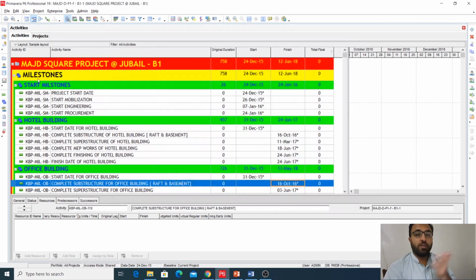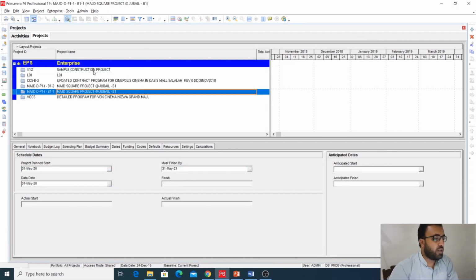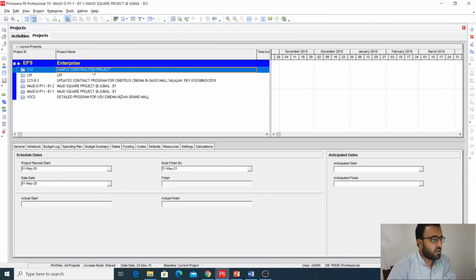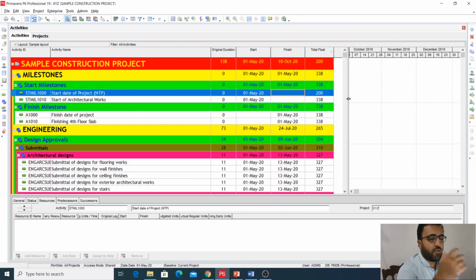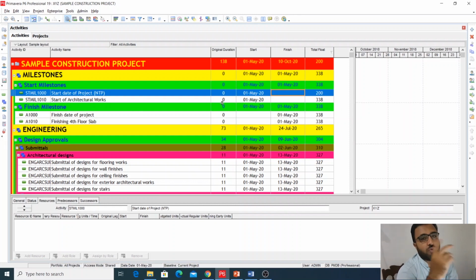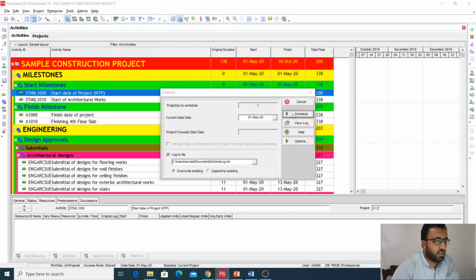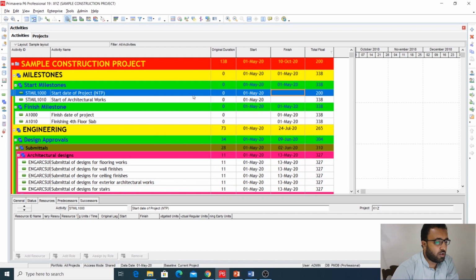I will open the sample construction project that we started in our initial lectures. Obviously that is an unfinished schedule, because I have given relationships for only one floor, and I haven't given relationships for the other floors. So I will schedule that and see its log.